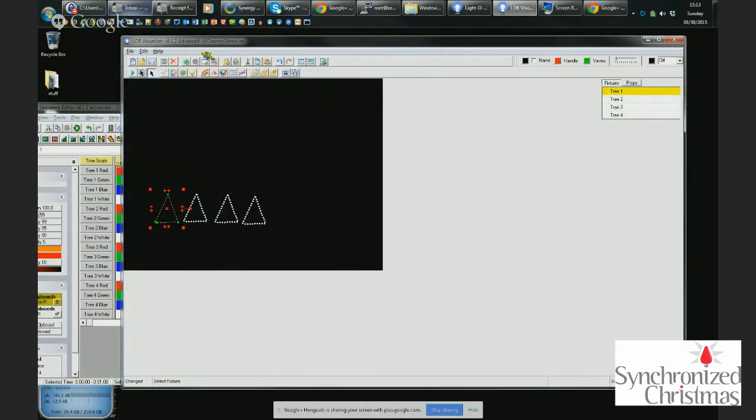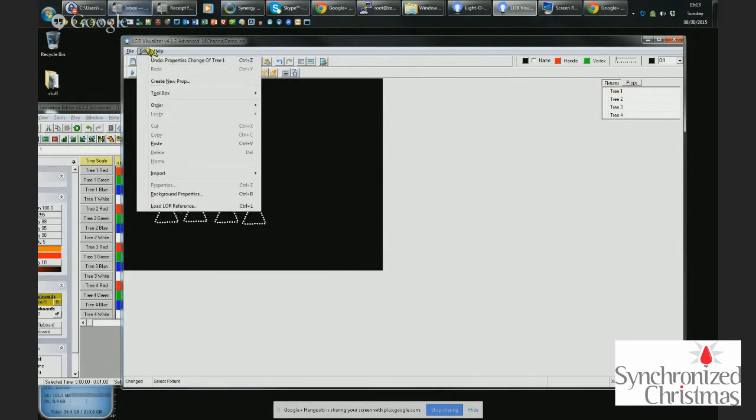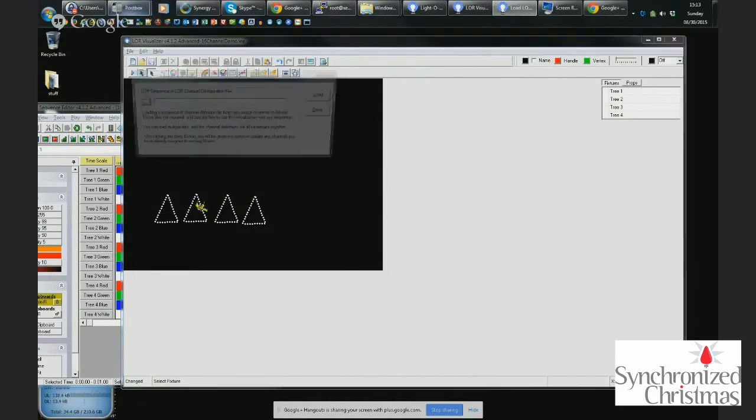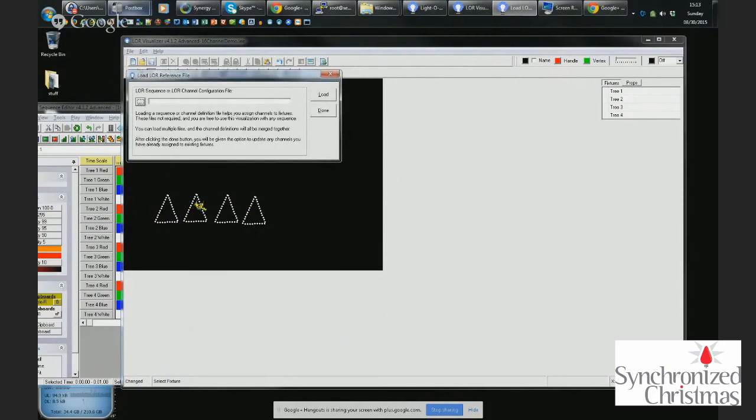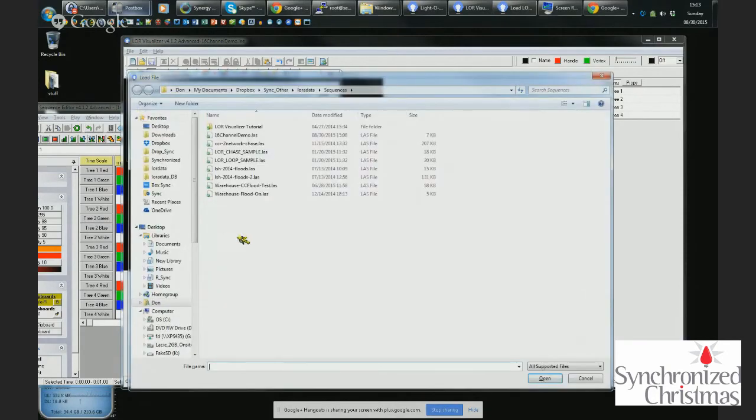Here it is, the moment you have all been waiting for. We're going to go to Edit, and this is in the visualizer. Edit, Load Reference. Now, it says here, it helps you assign channels to fixtures. So let's click on the little ... And let's go into sequences and select our 16-channel demo sequence that we had done a little bit earlier.